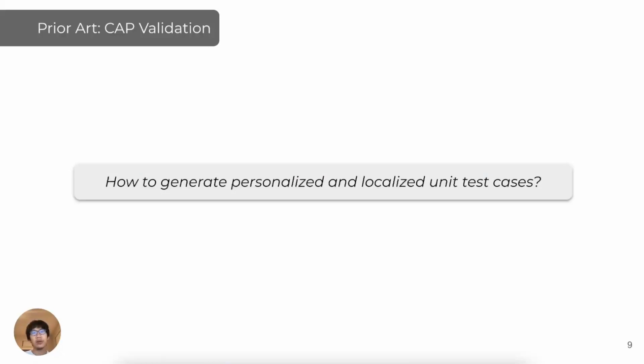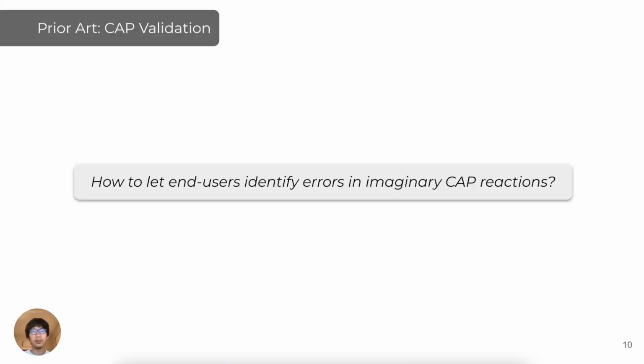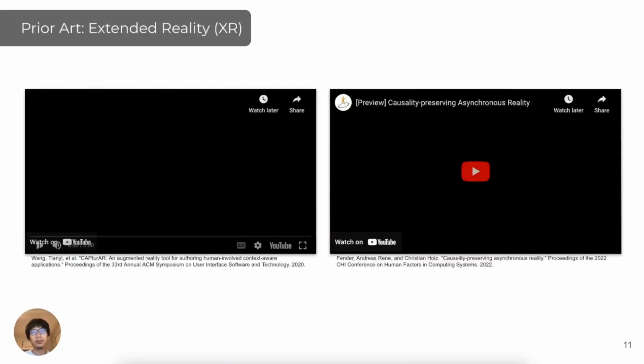We acknowledge the effectiveness of this process and want to adopt it in our scope, but two issues still remain. First, when it comes to user-customized CAPs for everyday assistance, and when such a process is run by an end user who doesn't even know coding, how to generate test cases that are specific for the user and the environment? Meanwhile, when users don't have the corresponding expertise, how to let the user identify whether the CAP performs as expected, or say identify what's wrong in that CAP, so that the user can refine it accordingly?